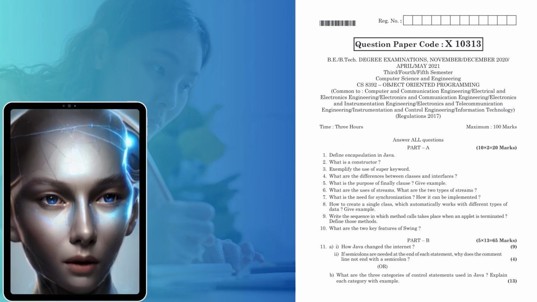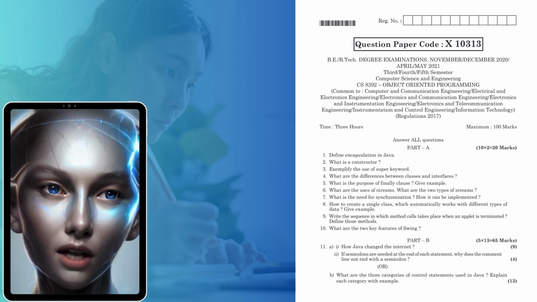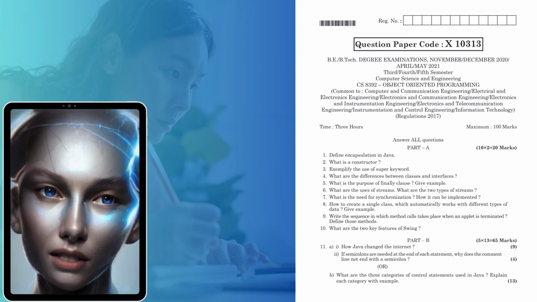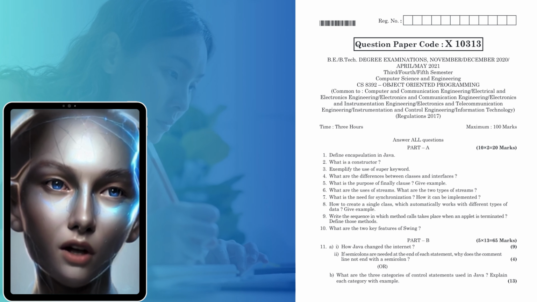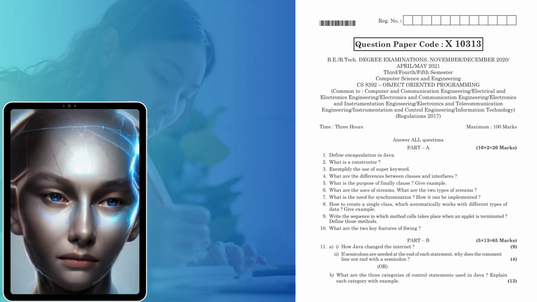12a. Write a Java program to calculate electricity bill using inheritance. The program should get the inputs of watts per hour and unit rate.